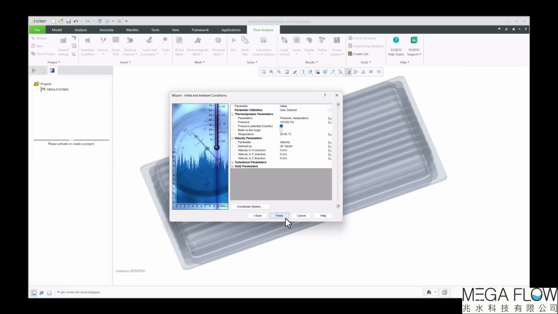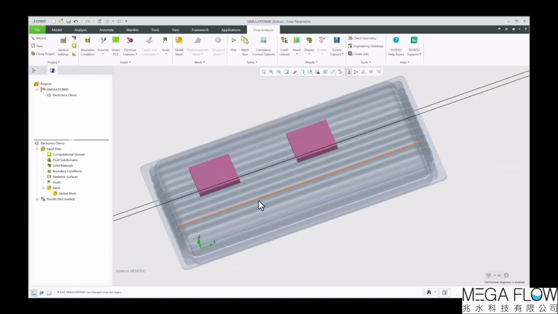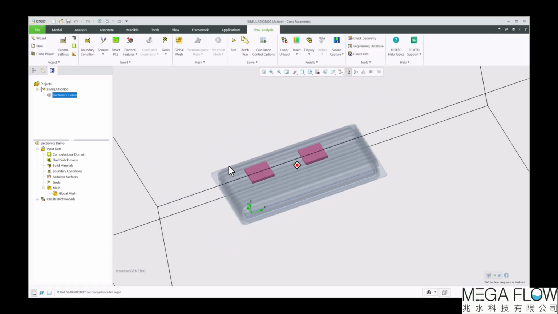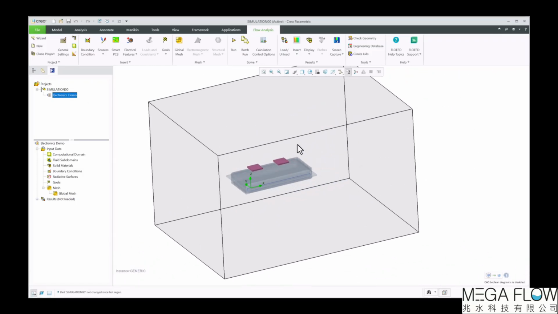And lastly, here we have our initial and ambient conditions. So here we can change the temperatures, for example, and then for solid temperatures as well here, let's say 30 degrees Celsius, and then we'll hit finish. Okay, so our project was created. We can see the project is here, and it created a computational domain. So at this point, we can go down the tree here and change the features for selecting certain materials on objects, boundary conditions, mesh settings, and so on.